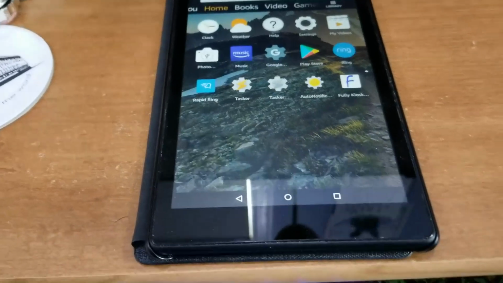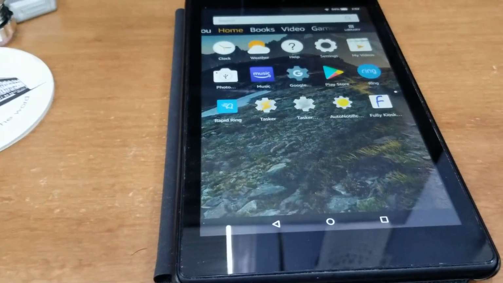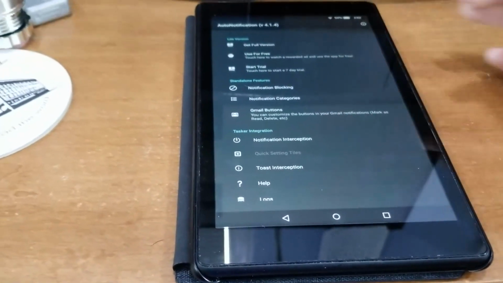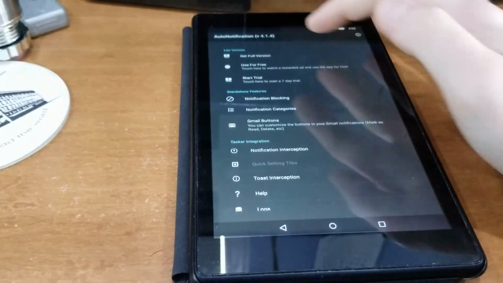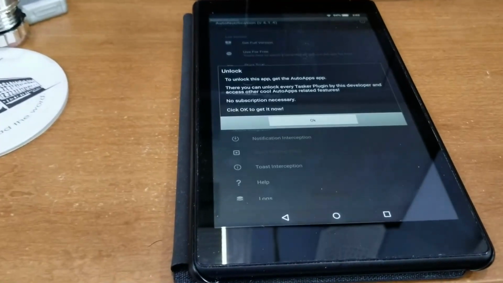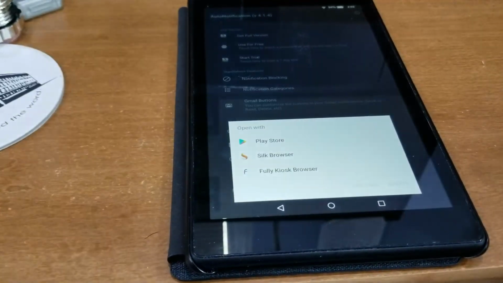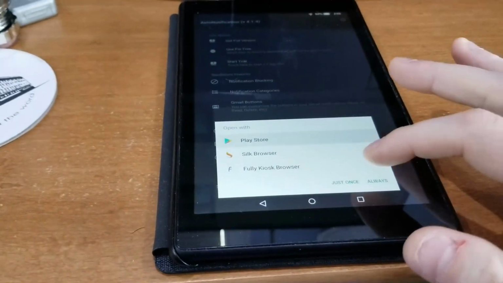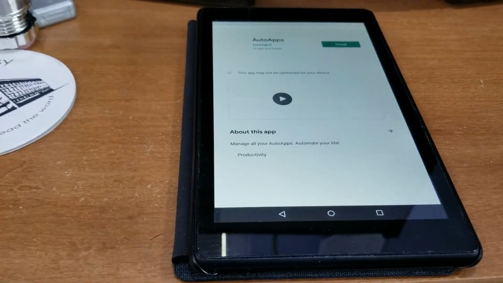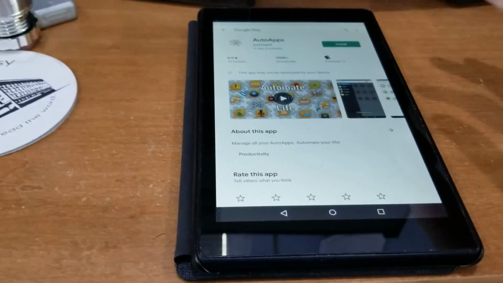Okay, so now we're going to need the full version. It's pretty cheap. So let's go to Auto Notification. And if you want, you can start the trial, do something. I'm just going to get the full version. It's like $2.50. I'm going to say okay. Open with the Play Store. Okay, and I've already bought it.